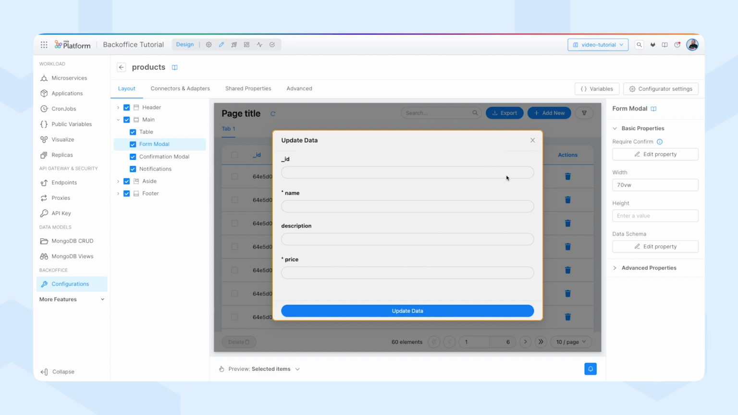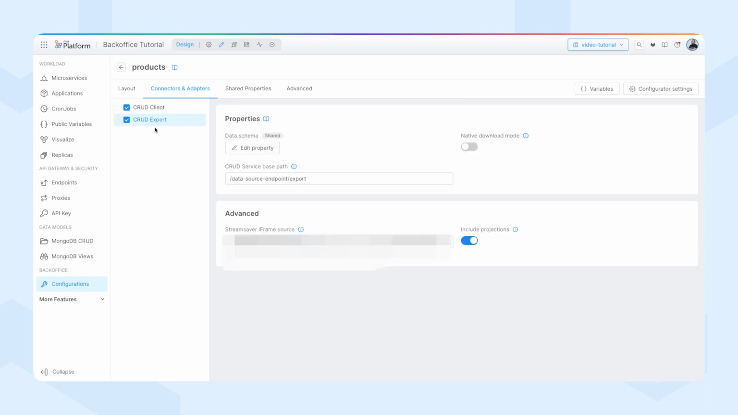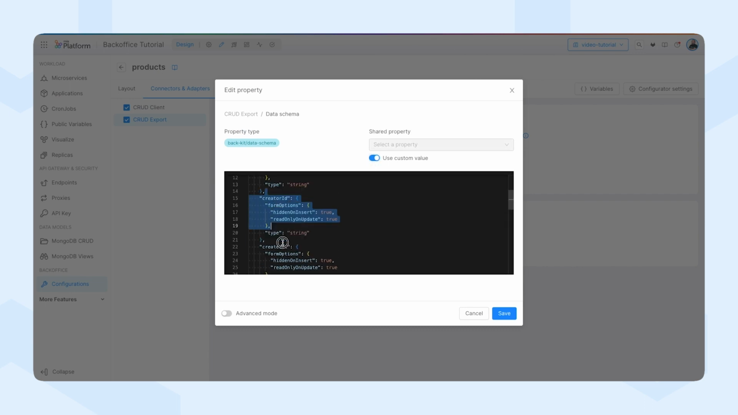You can modify also the Export button. Go on Connectors and Adapters, CRUD Export. Also, in this case, you need to give the path of the endpoint that will do the download. You can edit the page too, as explained before. Now, you can personalize the page.